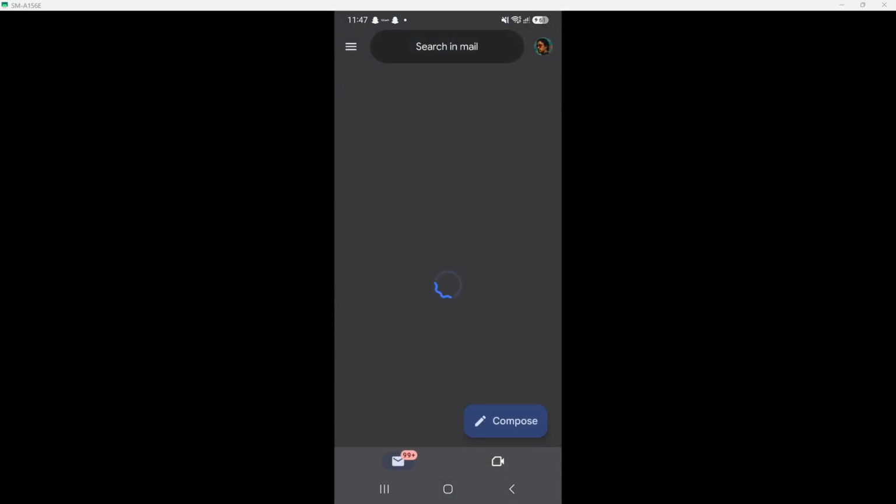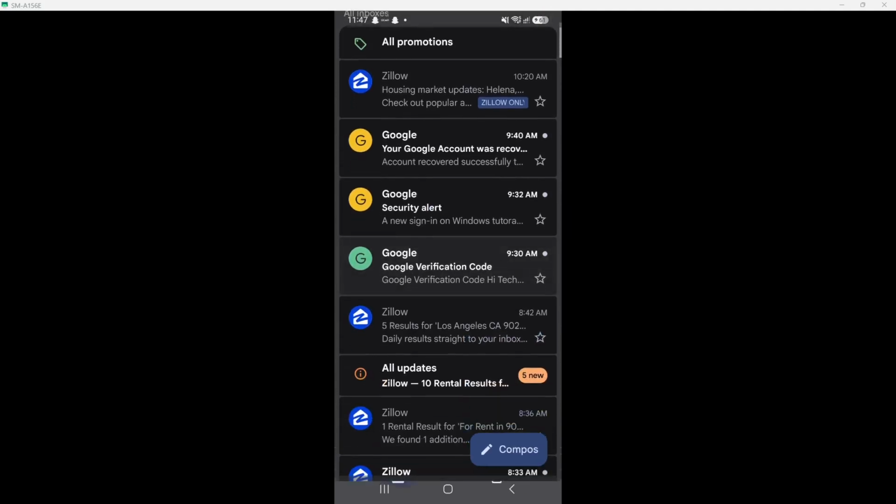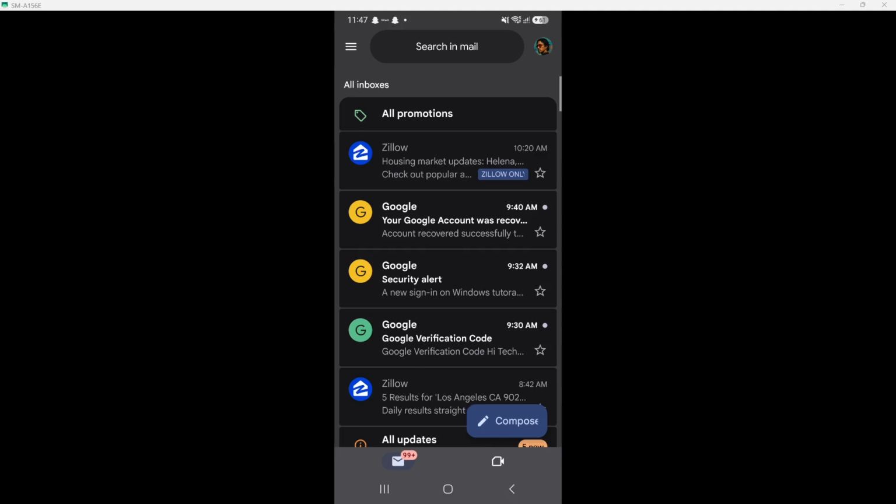And there you have it. You have successfully enabled sync in Gmail on your Android device. This simple process ensures that you are always connected and up to date with your emails.